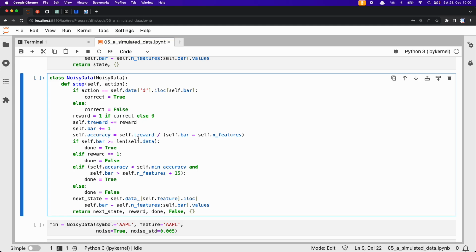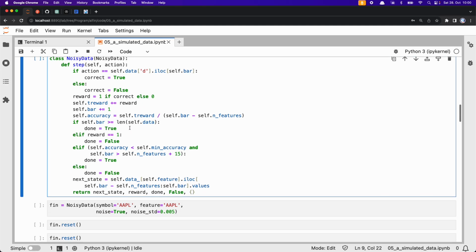Calculate the accuracy here. Given the predictions, then we have the breaking conditions here. One thing is clear, once we reach the end of the data, we cannot play the game any further. So that's the first one here. Data is used up, done is set to true. In other cases, if we have data left and I get a positive reward, then done is false, so I can play further, right?